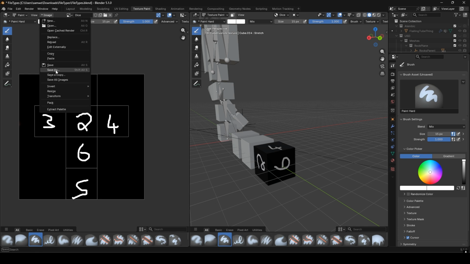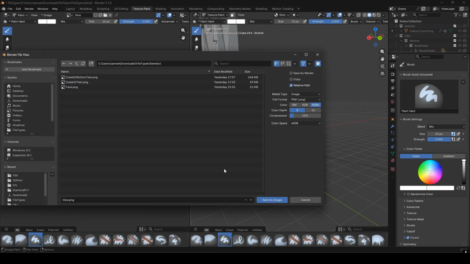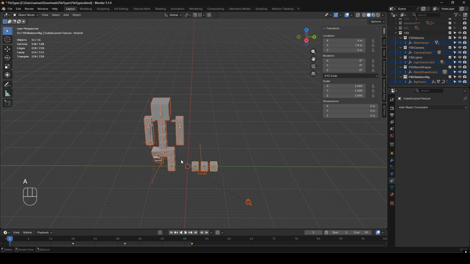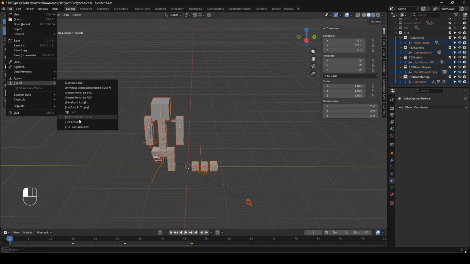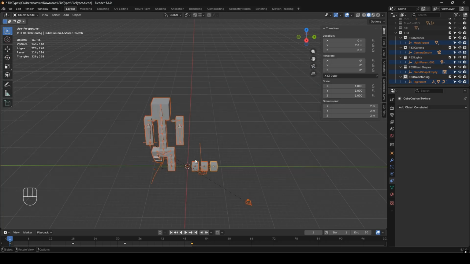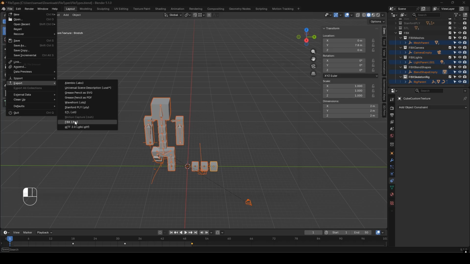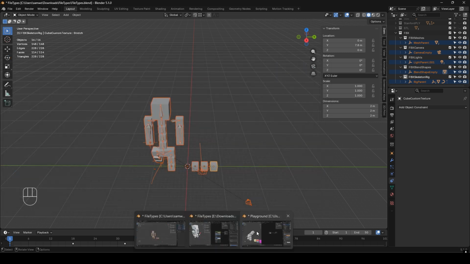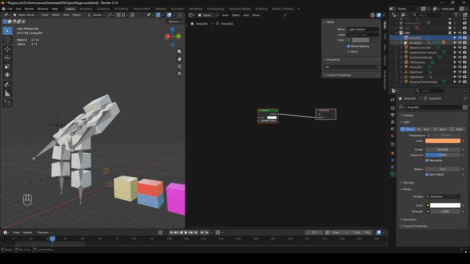And what we want to do is Image, Save As, and call this dice. Now we can select all, File, Export, FBX. Everything can stay the same, but we'll call this FBX tidy. In fact, what I also want to do in the FBX options is remove the leaf bones, for example. Then export.